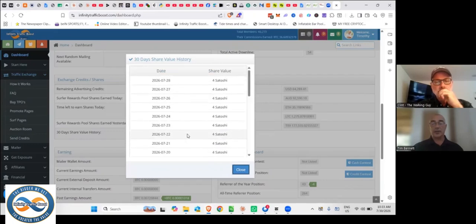And do you want to explain how the shares work? Yes, and it's really simple, folks. Every 10 pages that you personally surf, you earn one share. The free members, for which this is primarily designed, can surf up to 100 pages. That means earning 10 shares. And in the case of our current share value of 4 Satoshi, you'll be able to earn 40 Satoshi a day.